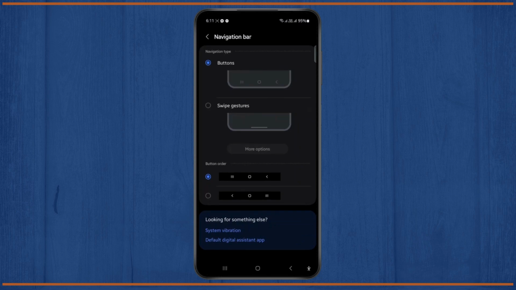You can even change their orientation, like if you want to switch your back button and your recent app buttons, you can switch this one and it will completely flip the back button and the recent app button. And that's how you basically get to your navigation buttons on your Samsung device.